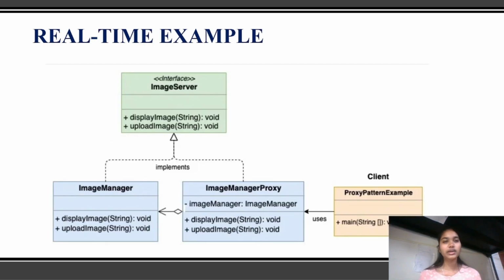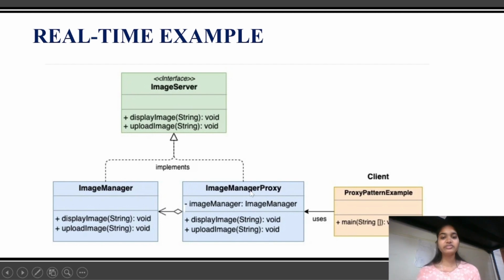Now let us see a real-time example that uses the proxy design pattern. We have a client and an image server that performs the following functions: display image and upload image. Now an image manager proxy is generated to display the image and upload the image, and the client contacts the proxy but not the direct server. We also have the image manager proxy that connects with the image manager to perform the task that is requested by the client.